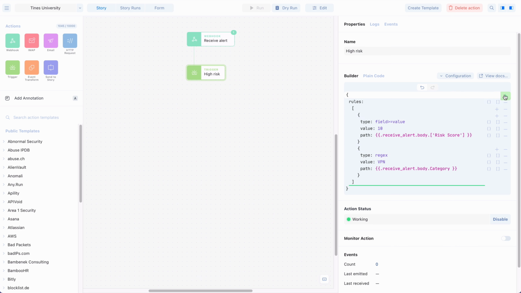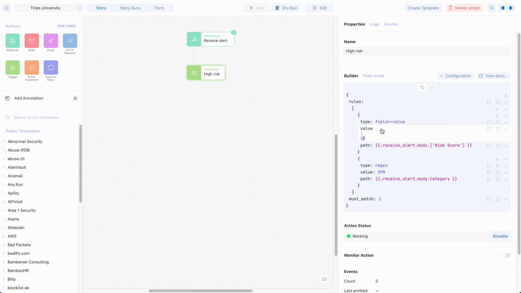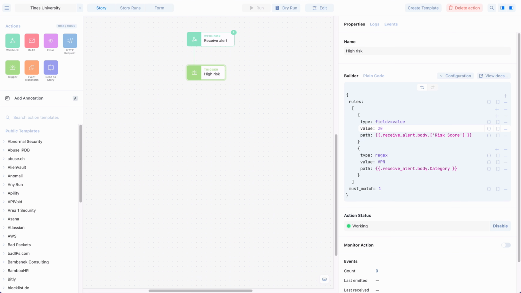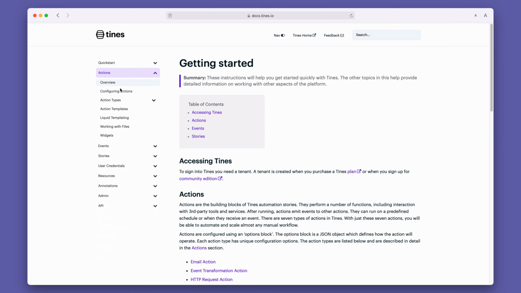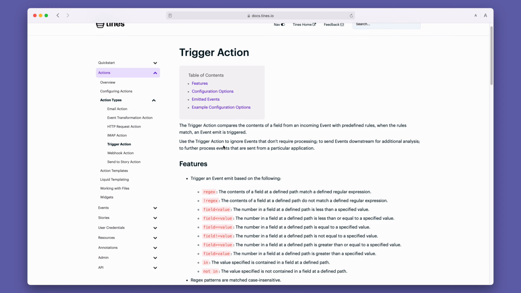Finally, imagine we want to emit an event if the alert has a risk score of at least 20 or was related to the VPN. We could simply take the event and add must match with a value of 1. As always, full documentation describing all trigger rule types in detail is available on the Tynes docs site.